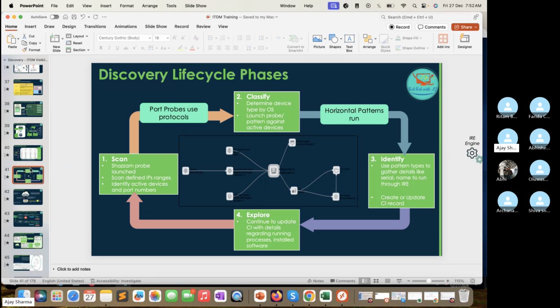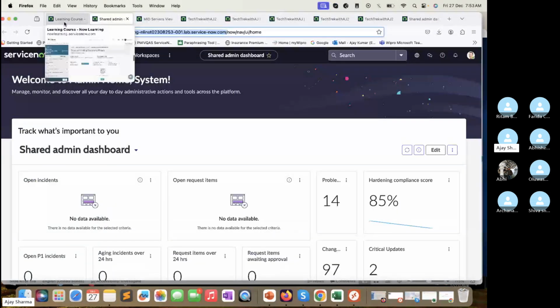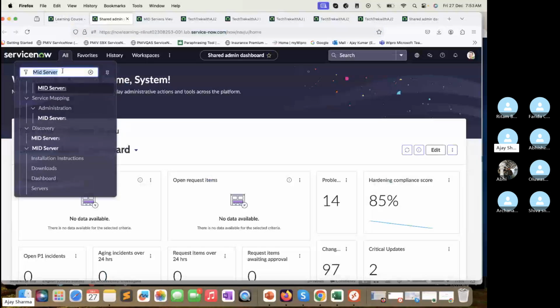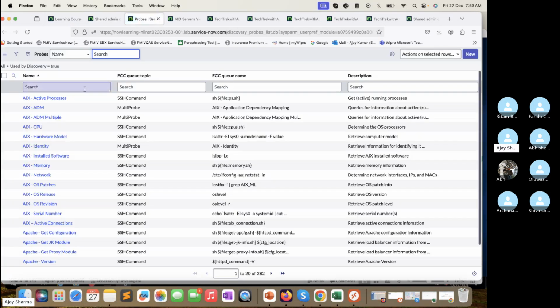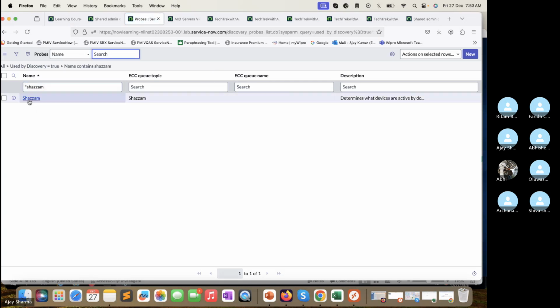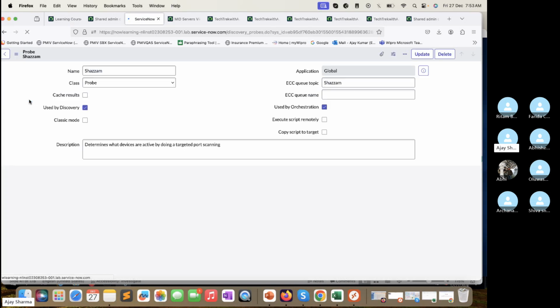So in scan, the Shazzam probe is launched, the IP of a particular range will be identified, and it checks for active devices and active port numbers on that machine, right? So the Shazzam probe will be launched. Let me showcase it. Yes, this is the first probe which is going to be triggered when you start discovery for any IP.